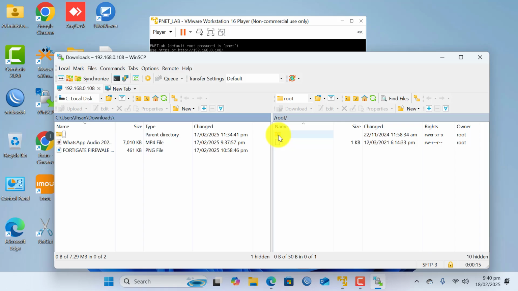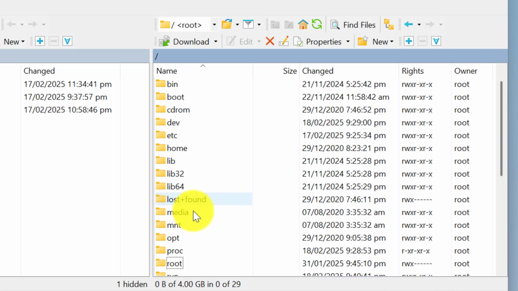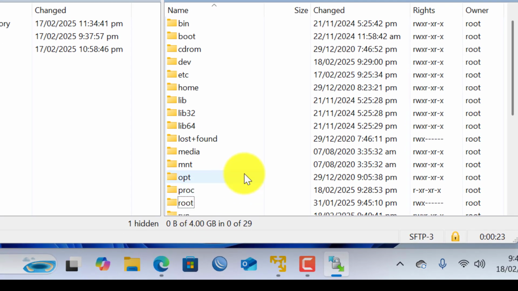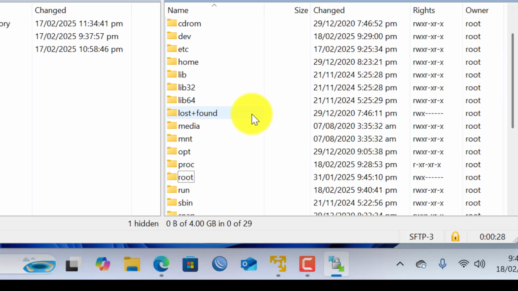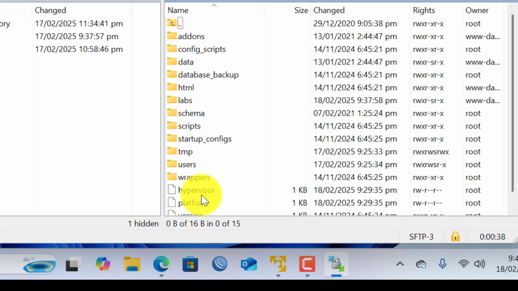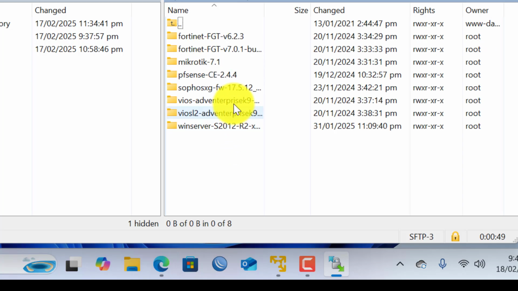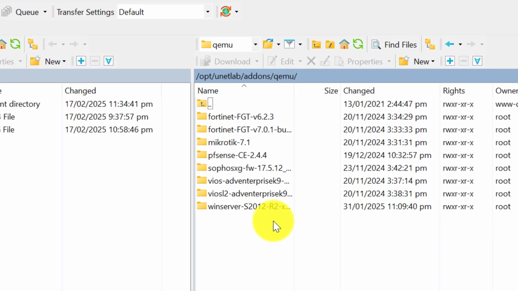So here, double click on the folder, and here you need to find opt. So here is the folder opt, double click it, and again click on unetlab, and again click on addons, and again click on qemu, and here are all the images which I added to my lab.